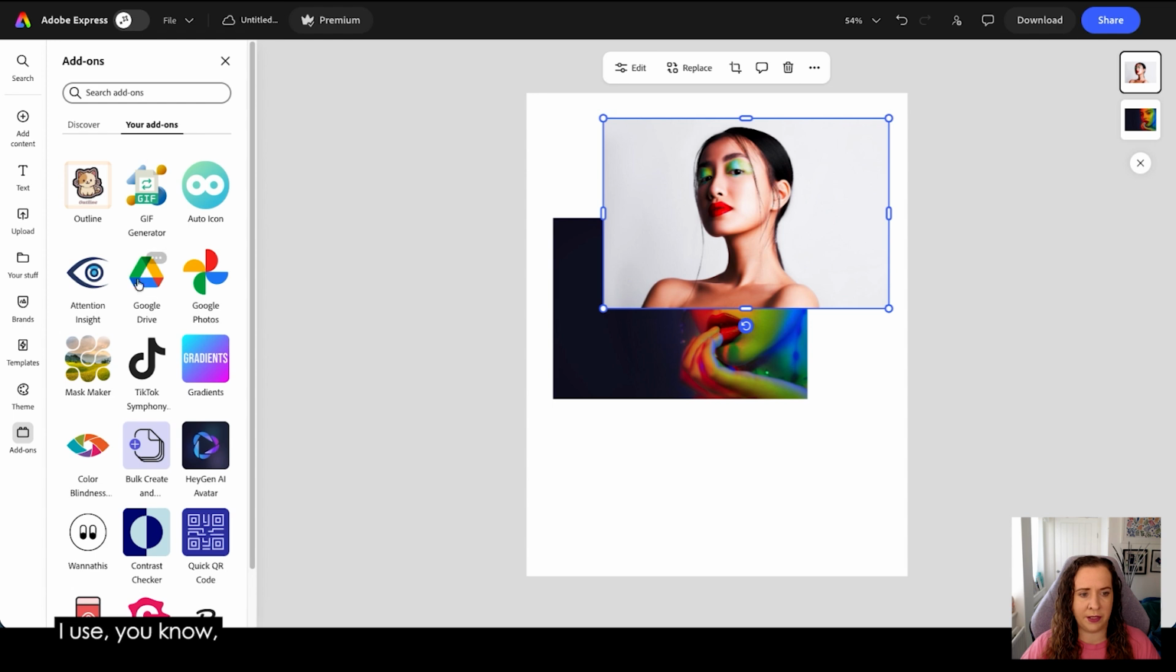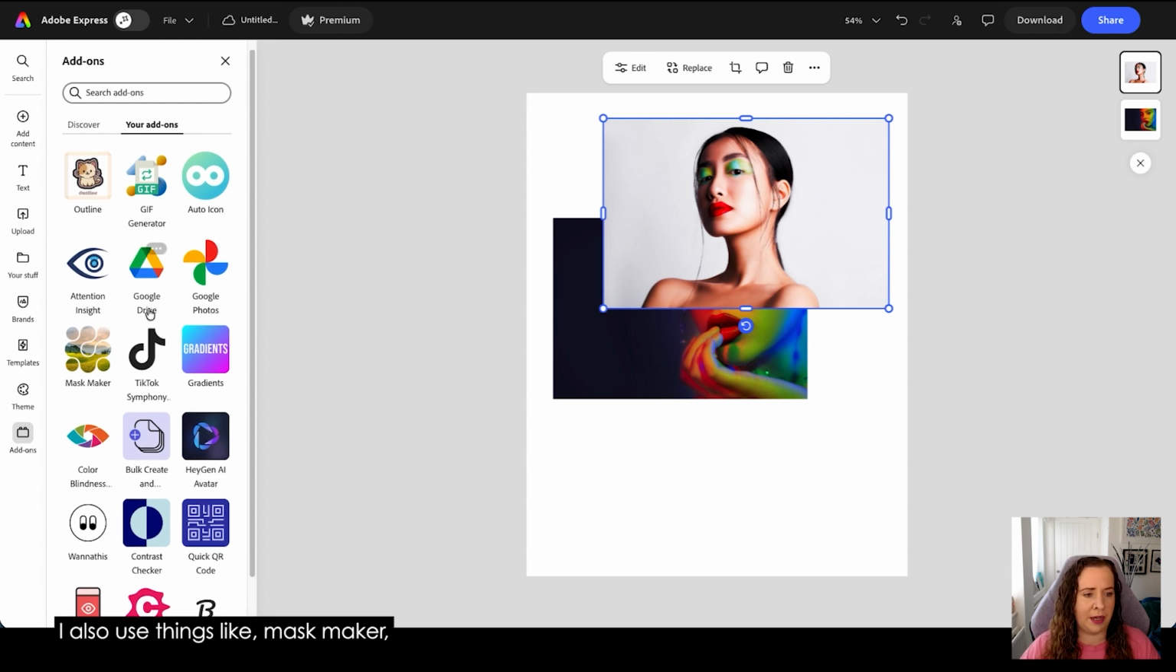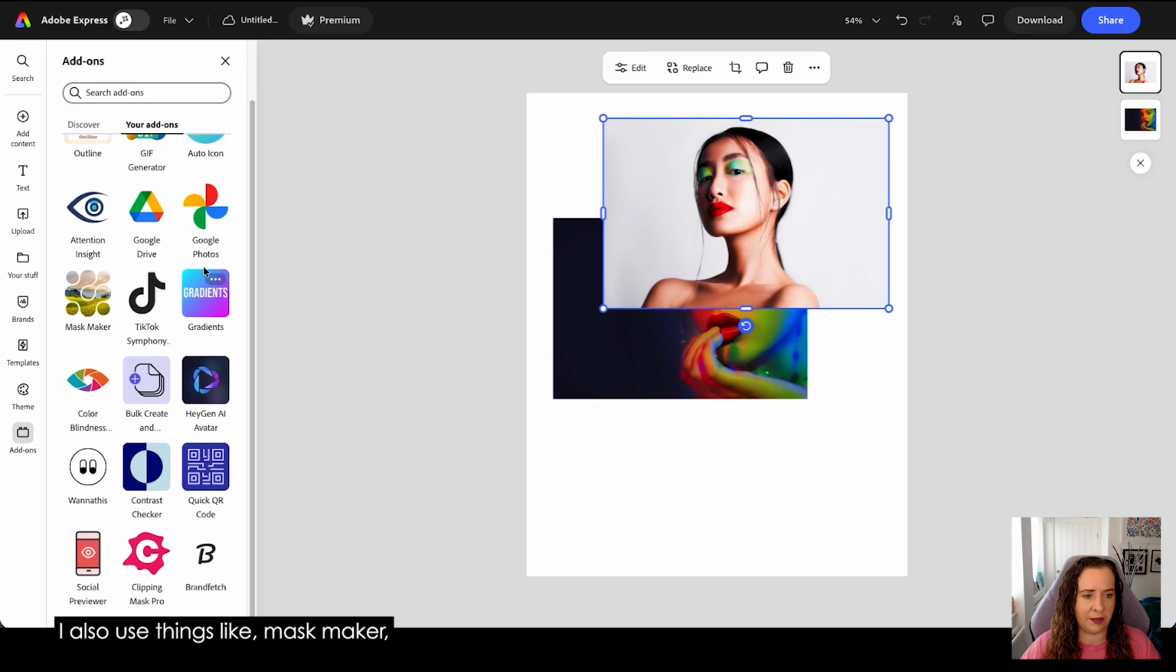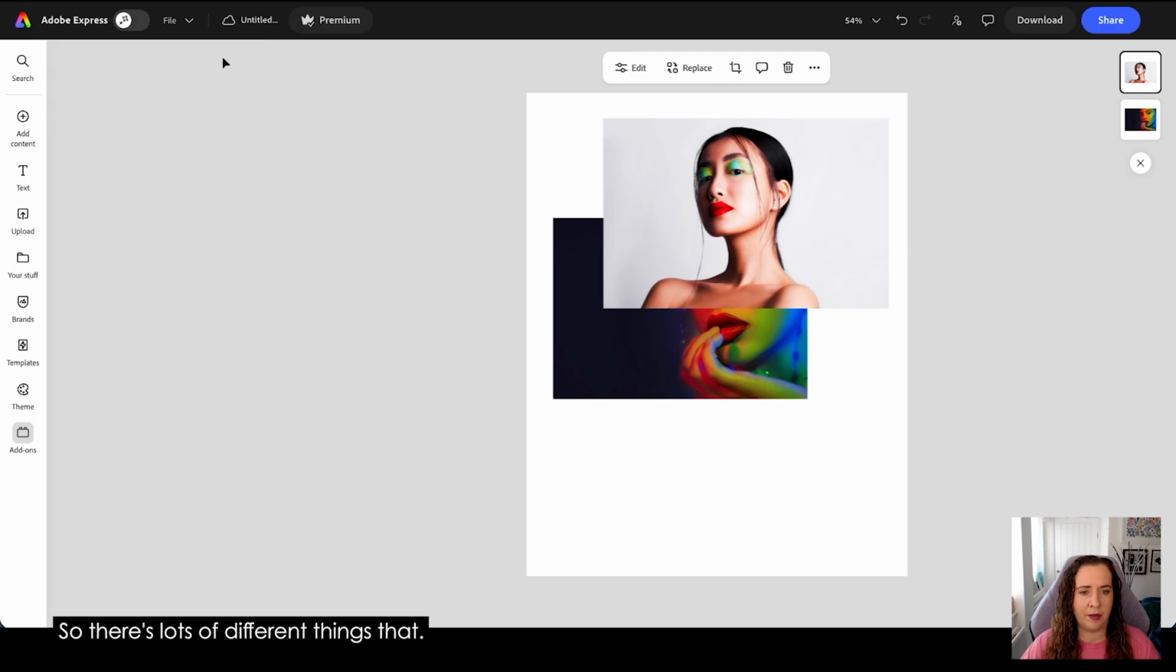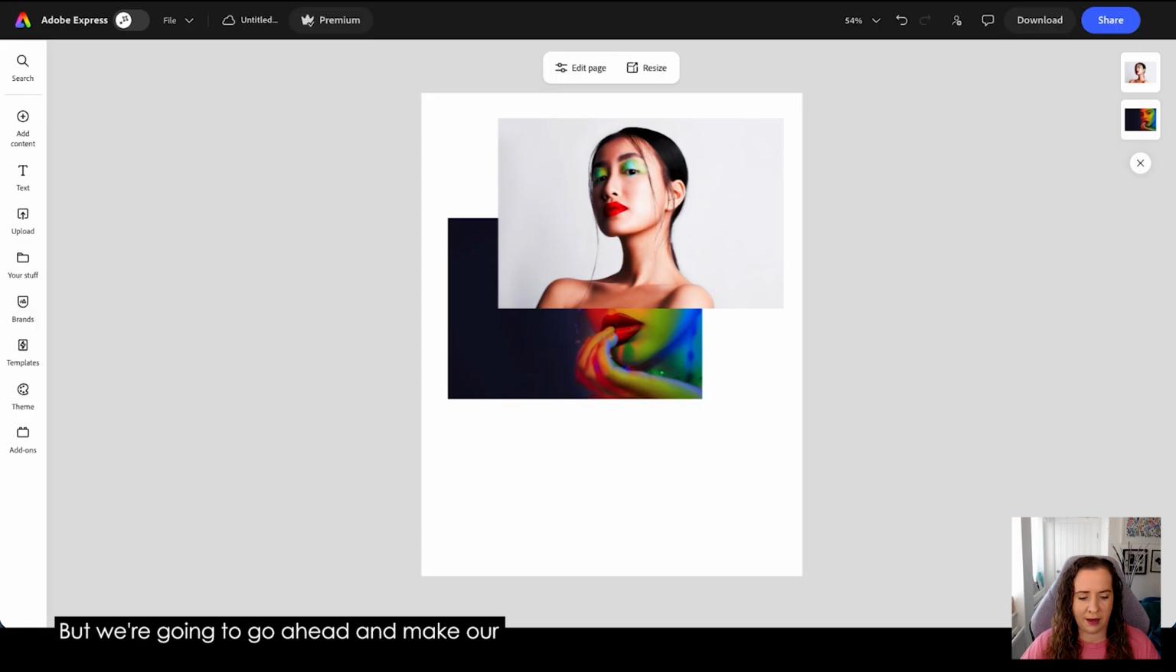There's a few that I use. Google is my kind of system that I'm within. I also use things like Mask Maker, Gradients, but that's built into Express now, so I can get rid of that add-on. I do a lot of contrast checking. When I'm working with other brands, I use Brand Fetch to bring their logos in. So there's lots of different things there. But we're going to go ahead and make our beautiful social post about offering photo shoots.